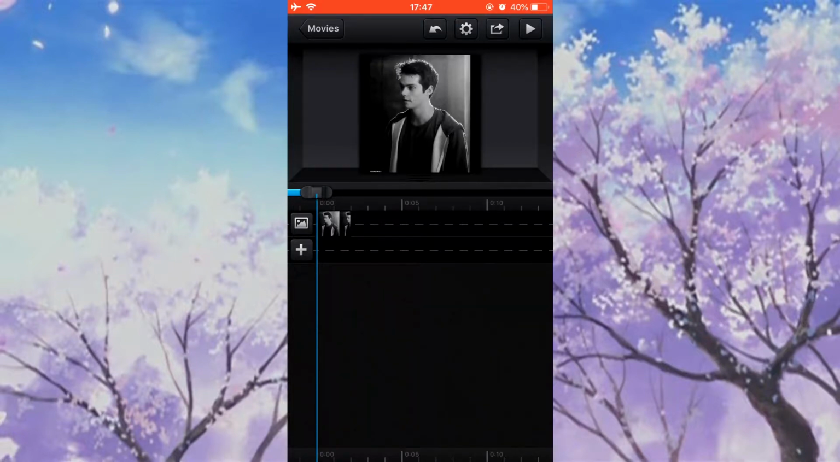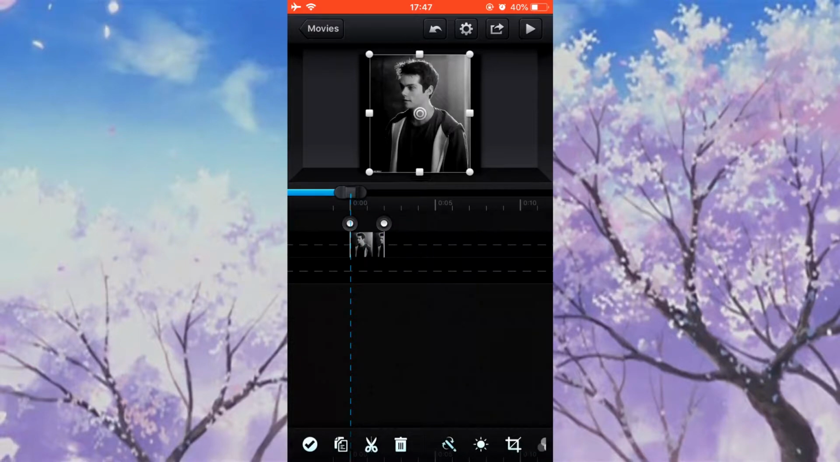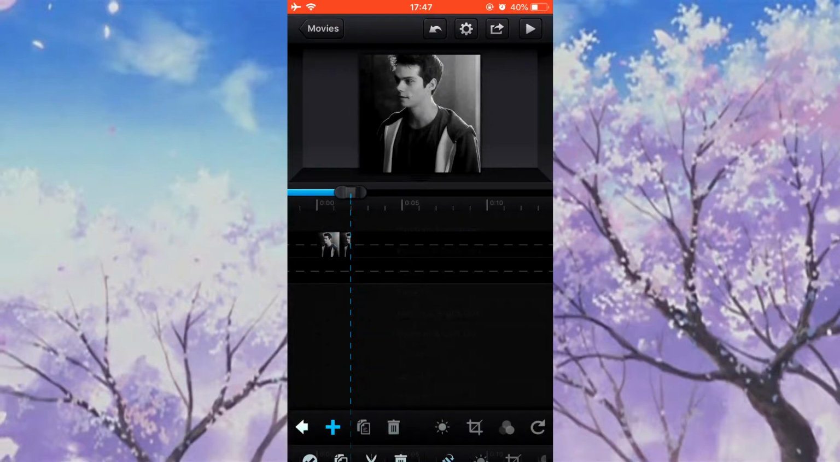And you could zoom in on the photo if it's not already matched up to the edges. I like it better. It looks much more professional like that. And now you're gonna click the wand, and then create a custom transition. So you're gonna add it to wherever in the photo or video you want it to be.